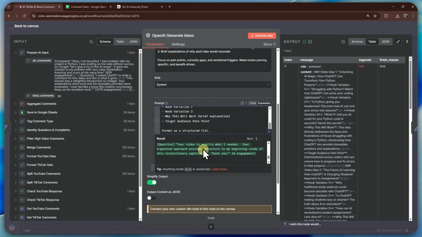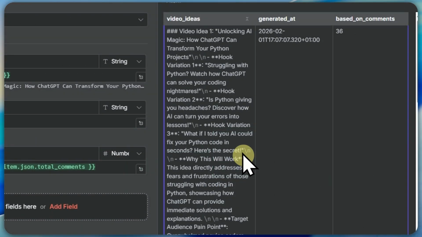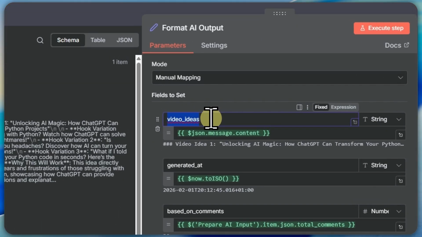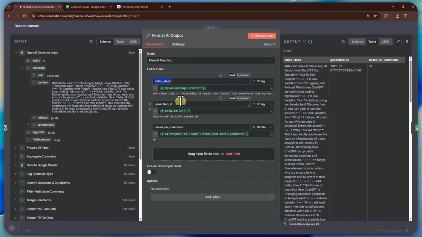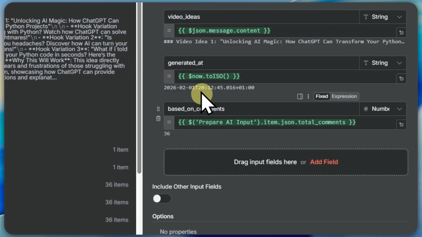After OpenAI Generate Ideas, we go to Format AI Output. This is a set node that takes the AI response and prepares it for the next spreadsheet. It creates a field called video_ideas, and it stores the full generated text. It also stores generated_at, which is a timestamp of when the ideas were created. And it stores based_on_comments, which is the number of comments used for generation.